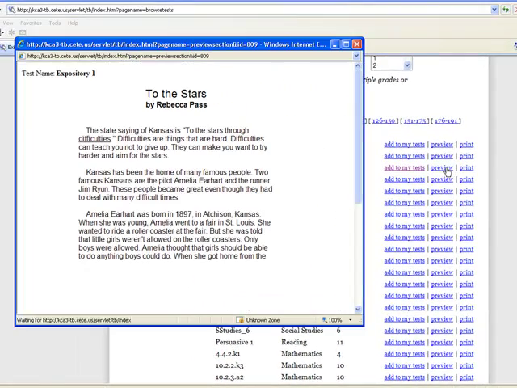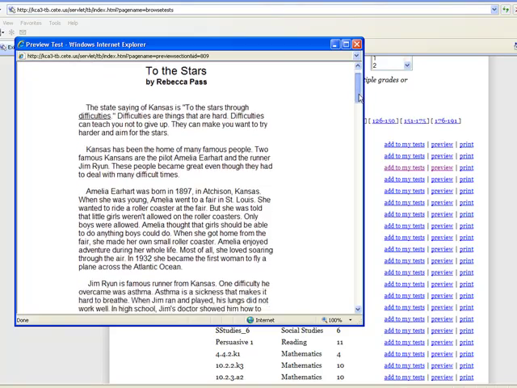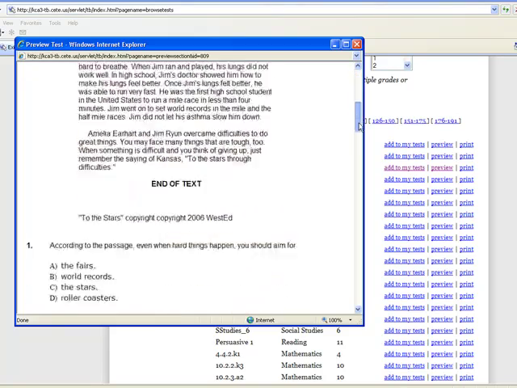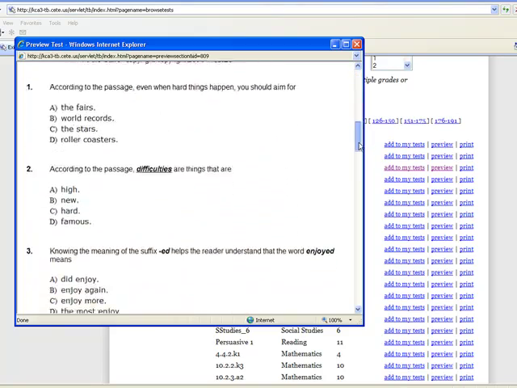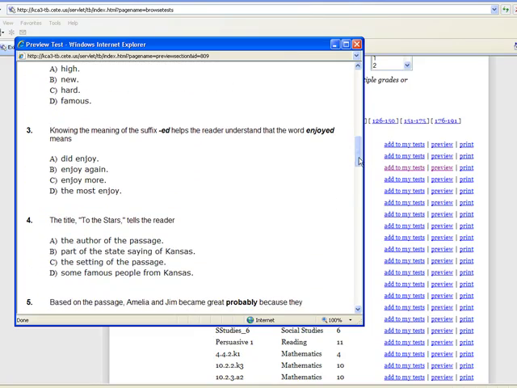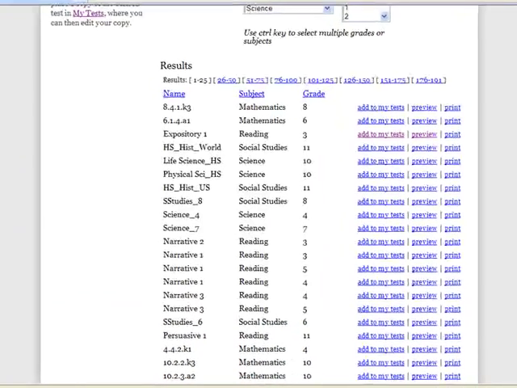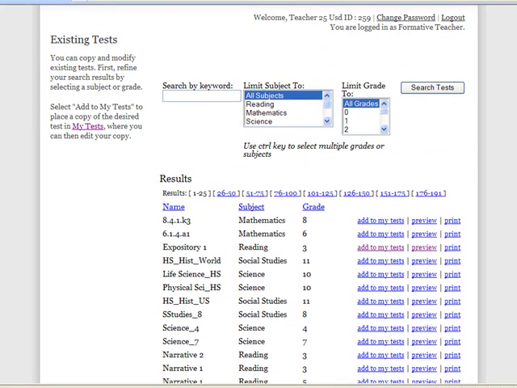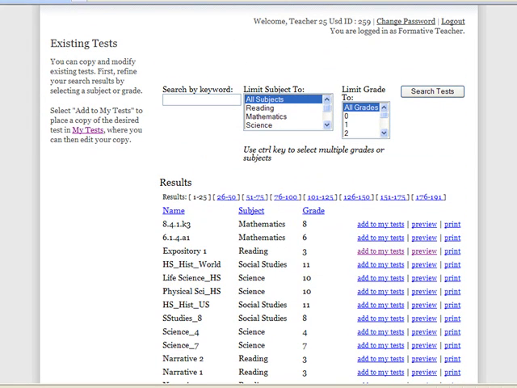This will show you all of the questions contained in that test. For a reading test, you will also be able to see the passage associated with those questions. Once you have found the test you would like to administer to your students, simply click Add to My Tests.